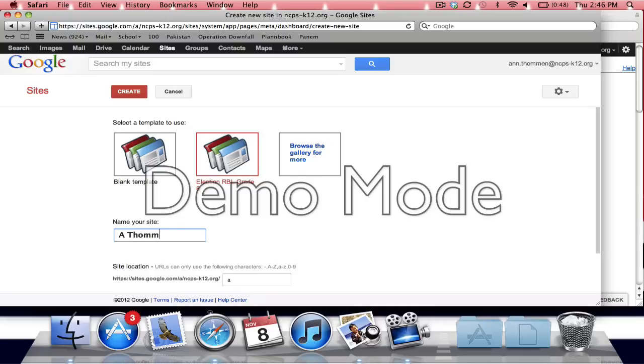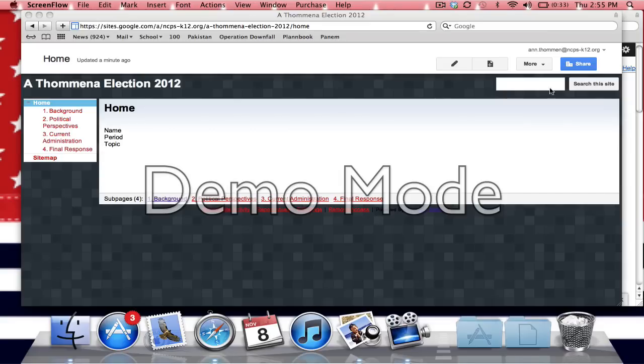Please name your site after your period, last name, Election RBL. It has been created. It may ask you up here for permission to use template. Once you do that, you will see that your title is here for the name of your website.